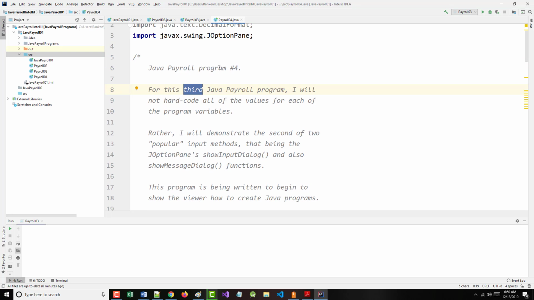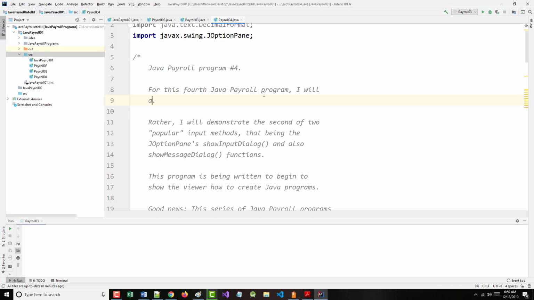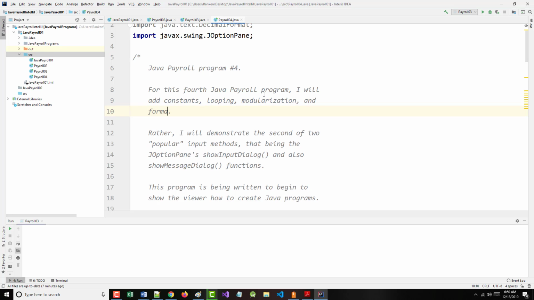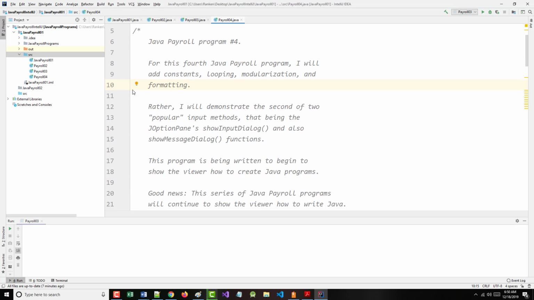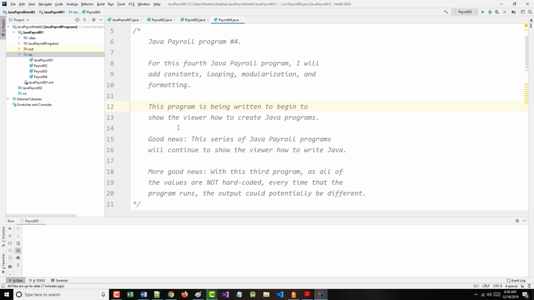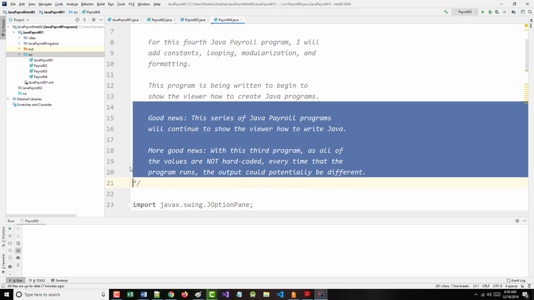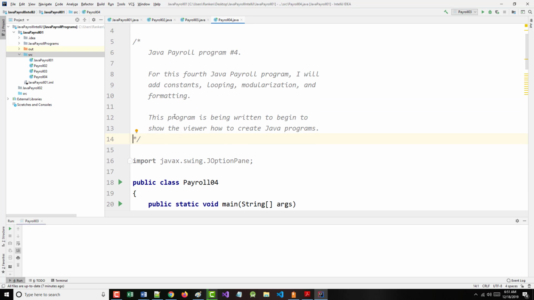So for this fourth program, I will add constants, looping, modularization, and formatting. I think that's probably about enough of a program. So again, or a comment rather, this is for how to create programs. All right. So I'm just going to leave it like that. That's good enough, I think.